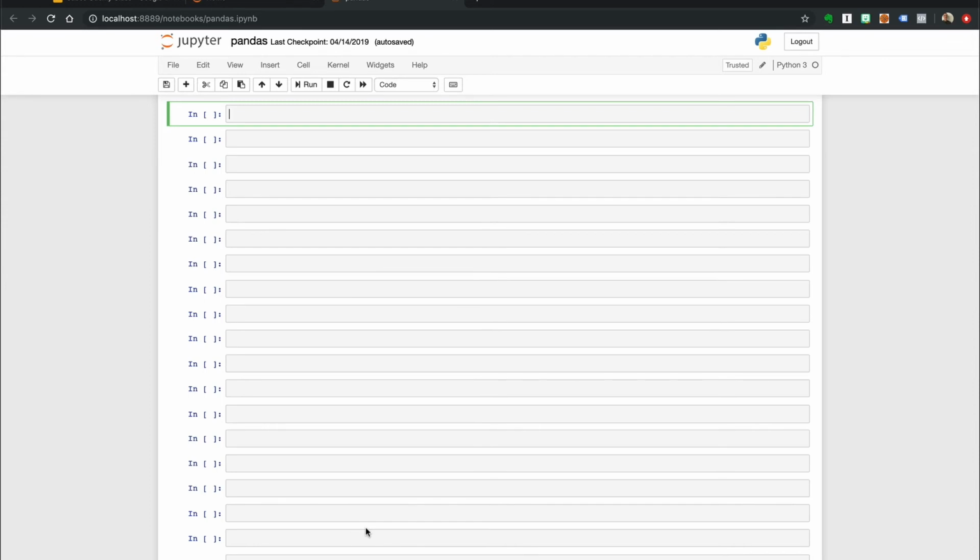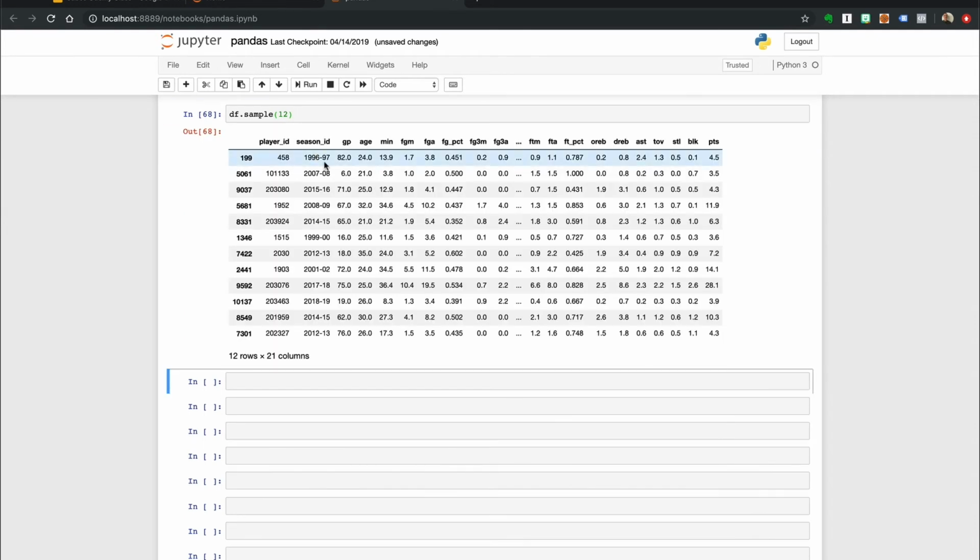So if I wanted a random sample of data, I could write df.sample, and it takes that same argument. So let's take 12 sample rows. And again, you'll see the season IDs are all different this time since it's just taking samples out of those 10,000 plus rows.